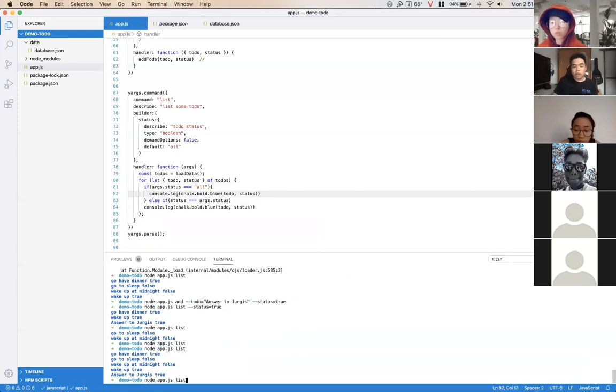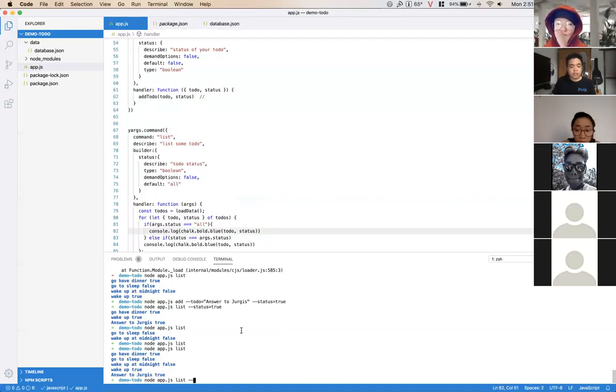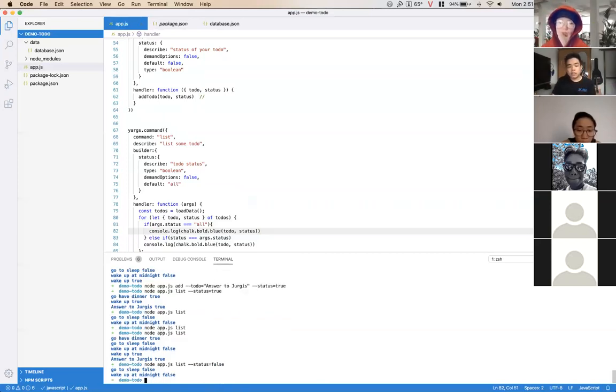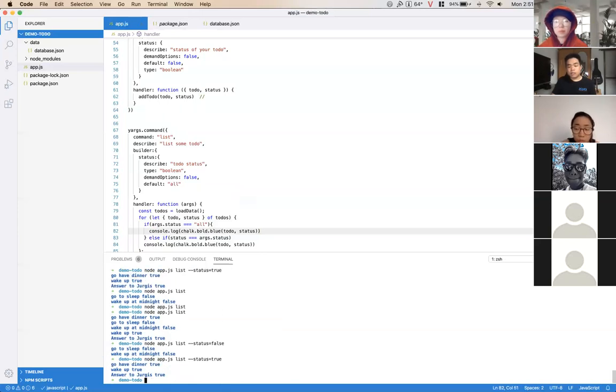Okay. Now if I want to see, I forgot the argument name. What is it? Status. Okay. Status equal to false. I want to show all the to-dos that are not complete. Right. Again, I want to show all to-dos that are completed. True. Okay, clear.